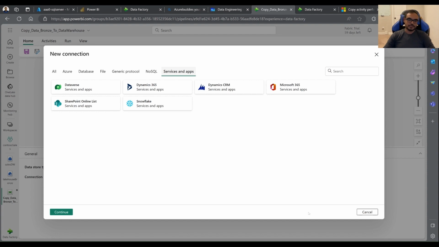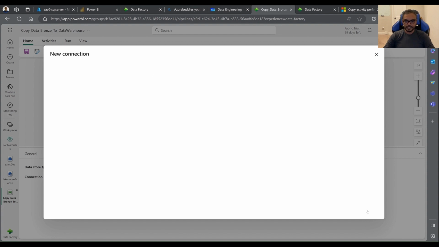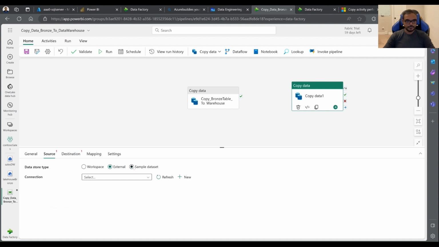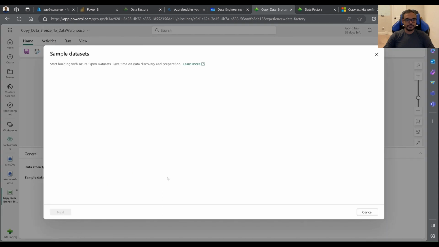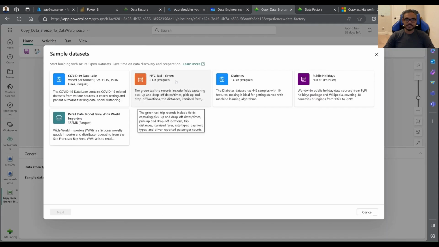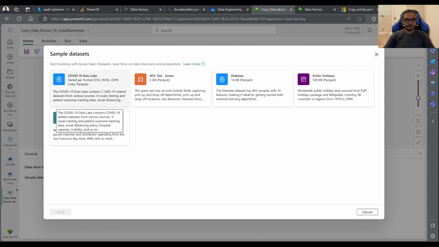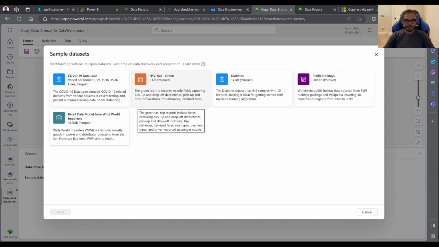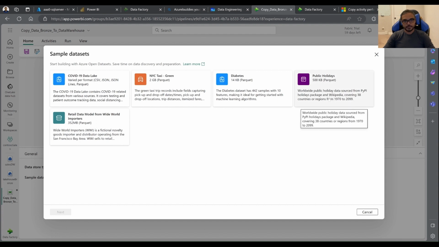So all of the stuff again here in the copy task, all you need to do is just configure. Sky is the limit, right? Like I was saying, and also, I said I will show you a little bit about the sample data sets. Microsoft actually gives you access to this New York taxi data set, diabetes data set, COVID-19 data set, and all other data sets that might be useful, public holidays, etc.